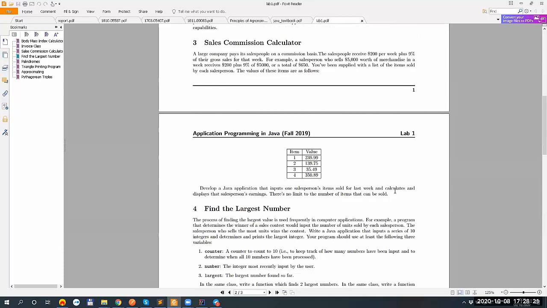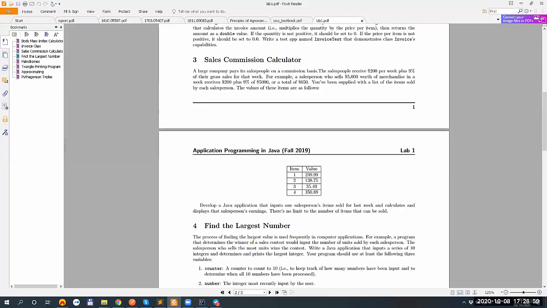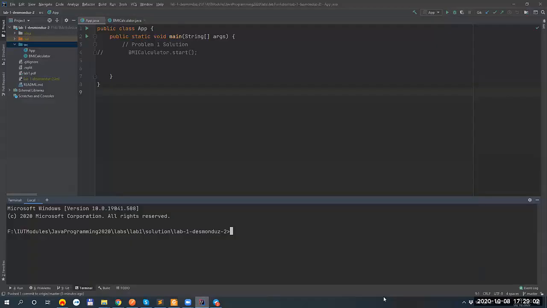So you have to develop a simple console application which basically asks 4 questions. How many item 1s have been sold? How many item 2s have been sold? You enter, let's say, 100, and then the same for item 3 and item 4. Finally, you should output that particular salesperson's salary. So let's do it. I think we can do that one as well very quickly.